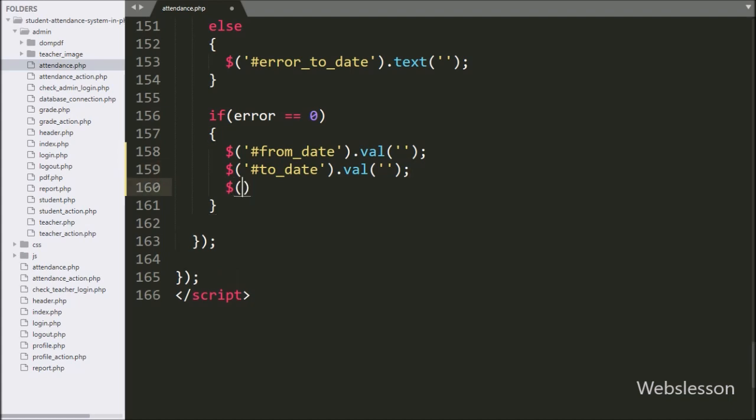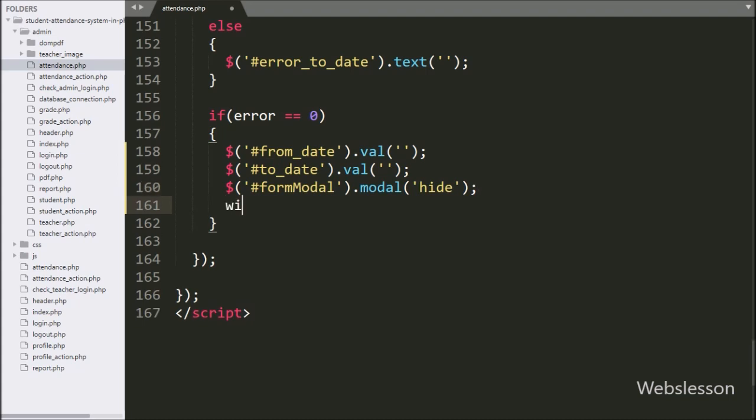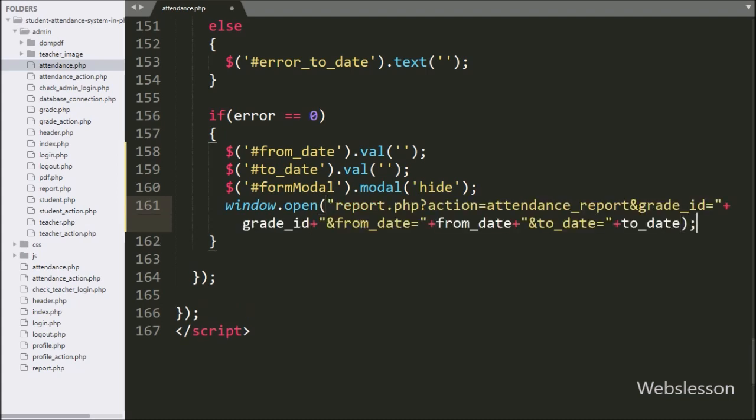For hiding the modal, here we have written $ with modal ID form_modal with the modal method, and under this we have written hide, it will hide the modal from the web page. Lastly, we have written the window.open method, and under this we have written report.php, action is equal to attendance_report, and grade_id is equal to the grade_id variable, and from_date is equal to the from_date variable, and to_date is equal to the to_date variable, so here we have sent data to the report file in the GET method. So it will open this report.php with attendance data in a PDF report.